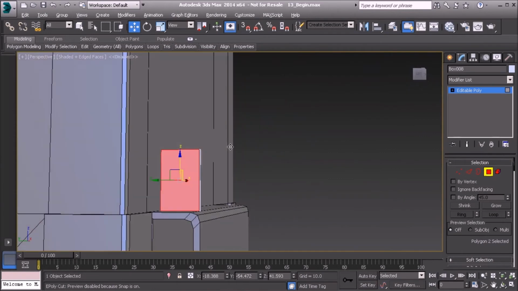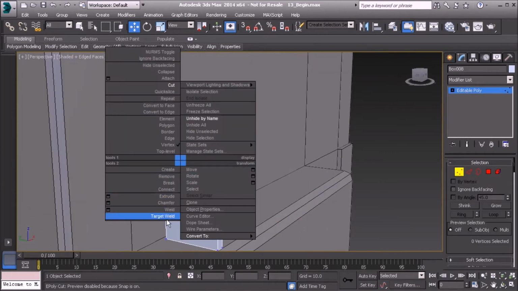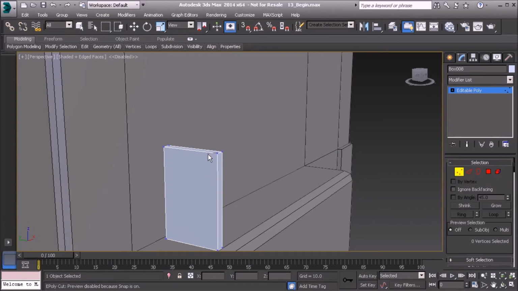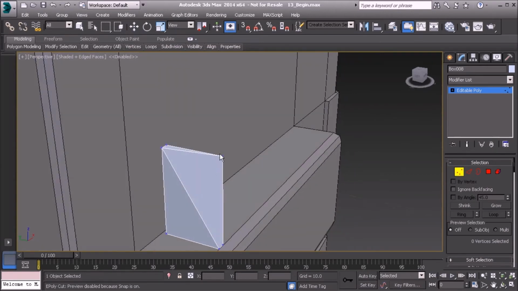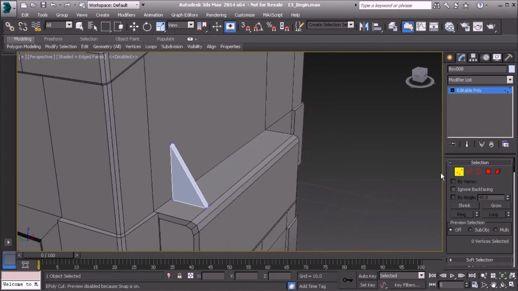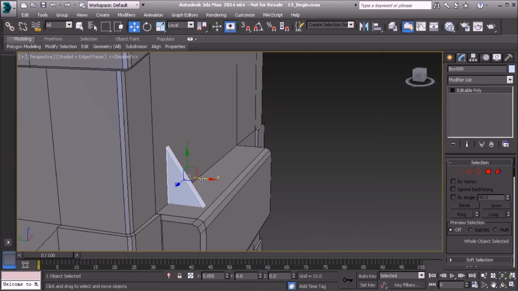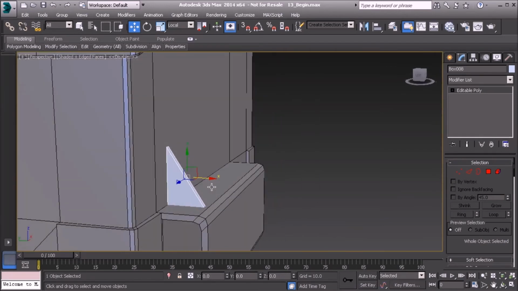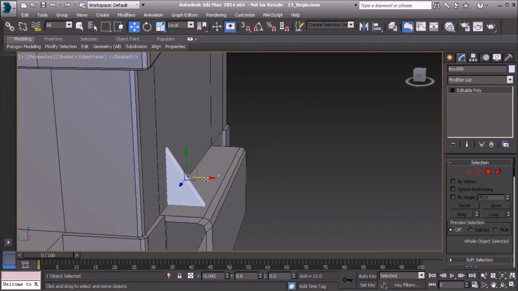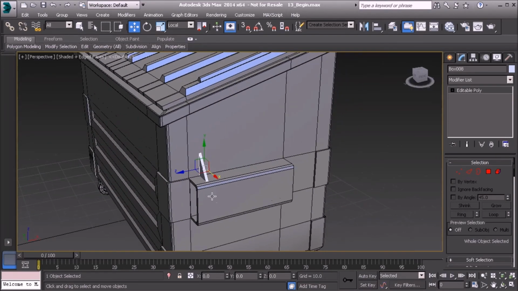Once we have that, let's go ahead and go to vertex mode by hitting 1 on the keyboard. I'm going to right click and target weld the top vertices into one another, creating this triangle. Now I know that we've said that n-gons are bad, and we normally want to model using quads only, but sometimes triangles are necessary, and sometimes there's no way around them. So on minor details like this, it's okay.